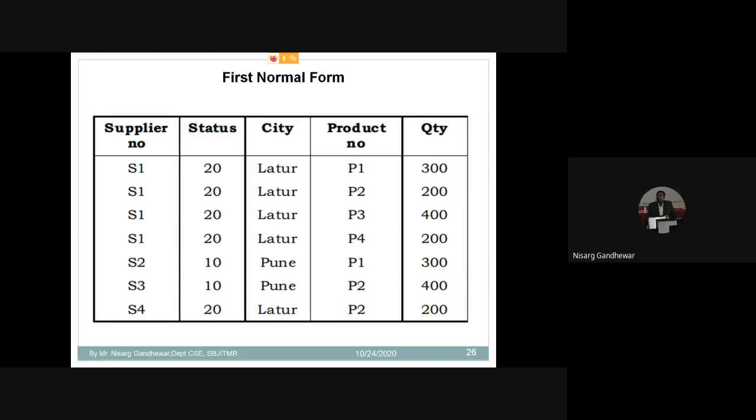Now can I say this table is in first normal form? Anyone reply? Can I say that this table is in first normal form? The answer is yes. Why? Because if you take the intersection of row and column, you always find only one value. That's why this table is in first normal form. But what is the problem in that particular table? Whether this table is in first normal form or not, what problem occurs?